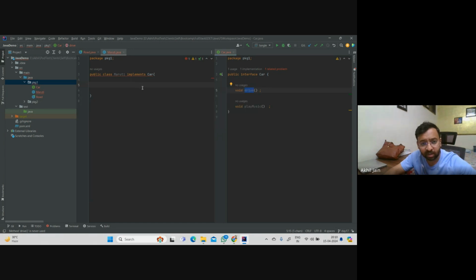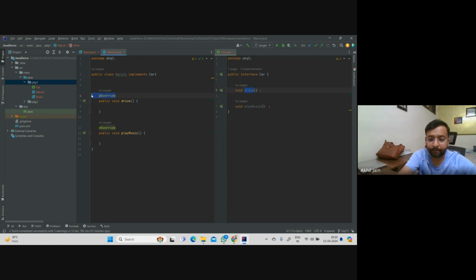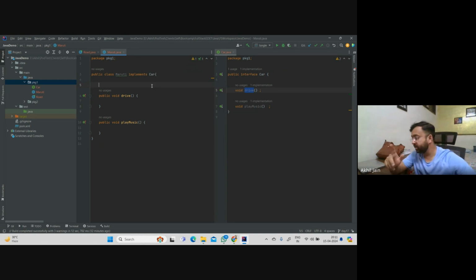Let me implement them using the shortcut here. You see the errors are gone. Let me remove this override part. Now you can see the error is gone. Try to understand this in this context: we created a car interface which only has abstract methods. How to use that interface? You can implement it by writing the implements keyword and then the interface name, as we did. But as soon as you do it, you get the responsibility to implement the methods coming from there.